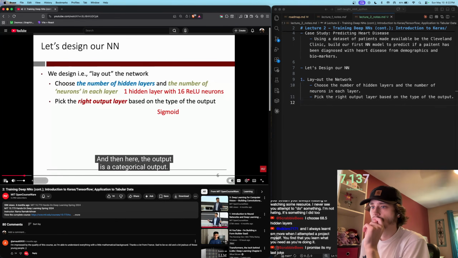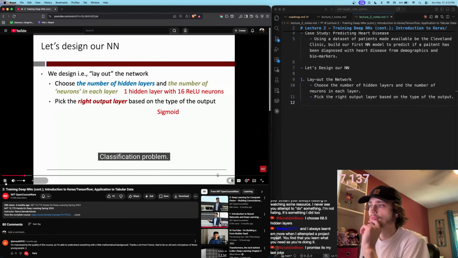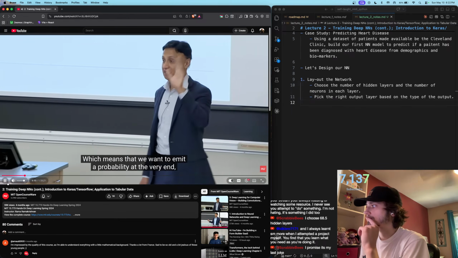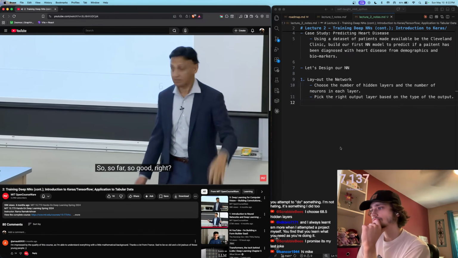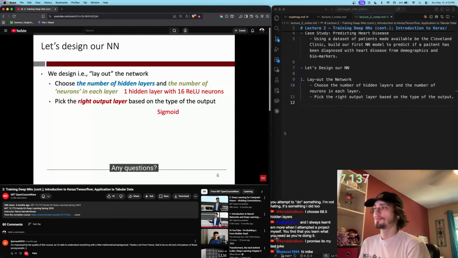And then here, the output is a categorical output, right? Heart disease, yes or no, 1 or 0, a classification problem, which means that we want to emit a probability at the very end. Therefore, we'll use a sigmoid. So far, so good, right? Any questions? So we have to pick the right output layer.